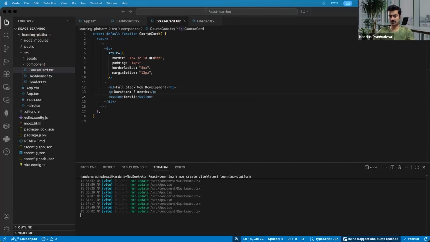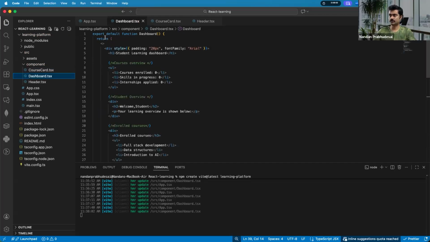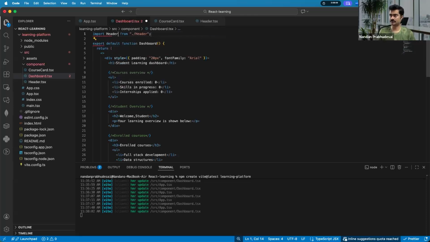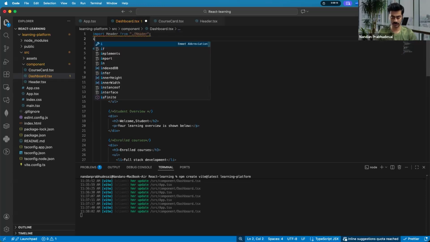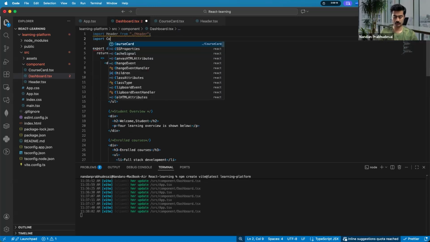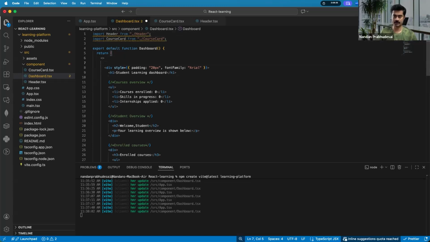And now here is the most important and interesting part, the dashboard component or the container. So here in my dashboard component, what we'll do is we'll import our header component, which is this. We'll also import our course card component, import course card, which is this. Yeah. Now here we will return a div.